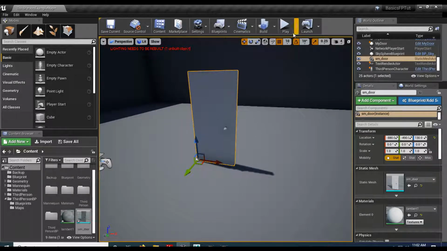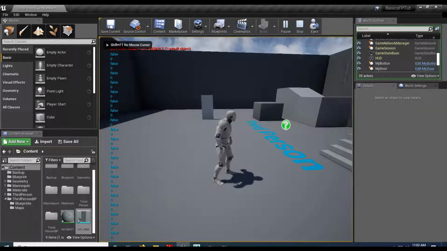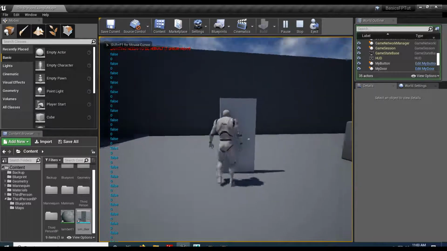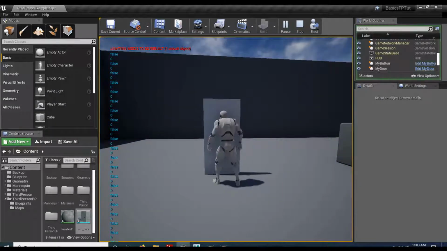And it should be the right size for our character. You can see I have a few doors in here, but it should be about the right size for a person.